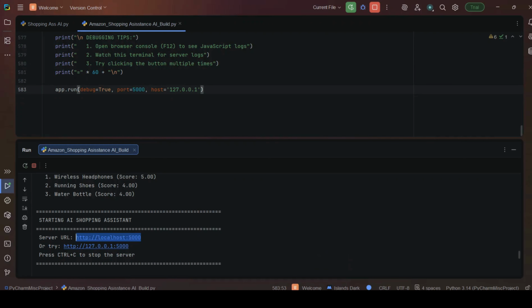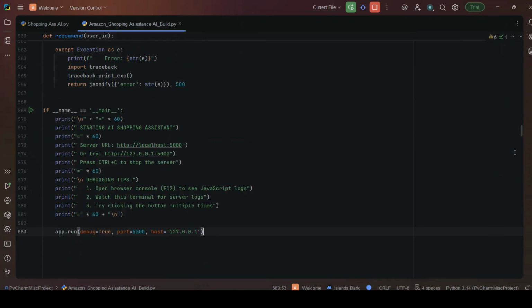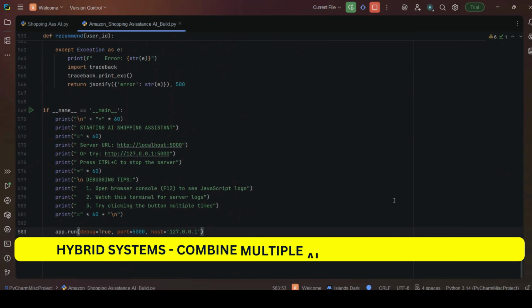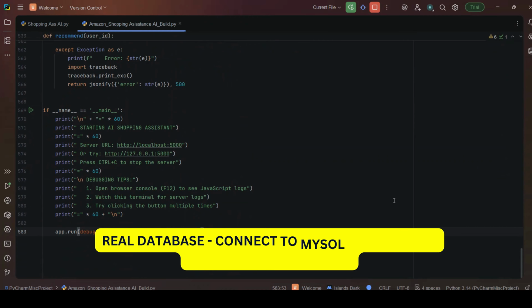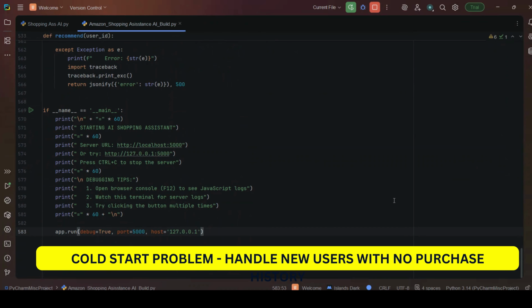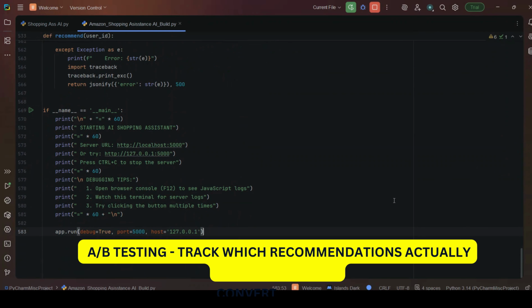Now, this is a beginner version. If you want to take this to the next level, here's what you could add. Content-based filtering. Recommend products similar to what someone already bought. Hybrid systems. Combine multiple AI techniques for better accuracy. Real database. Connect to MySQL or MongoDB instead of sample data. Cold start problem. Handle new users with no purchase history and A/B testing. Track which recommendations actually convert to sales.